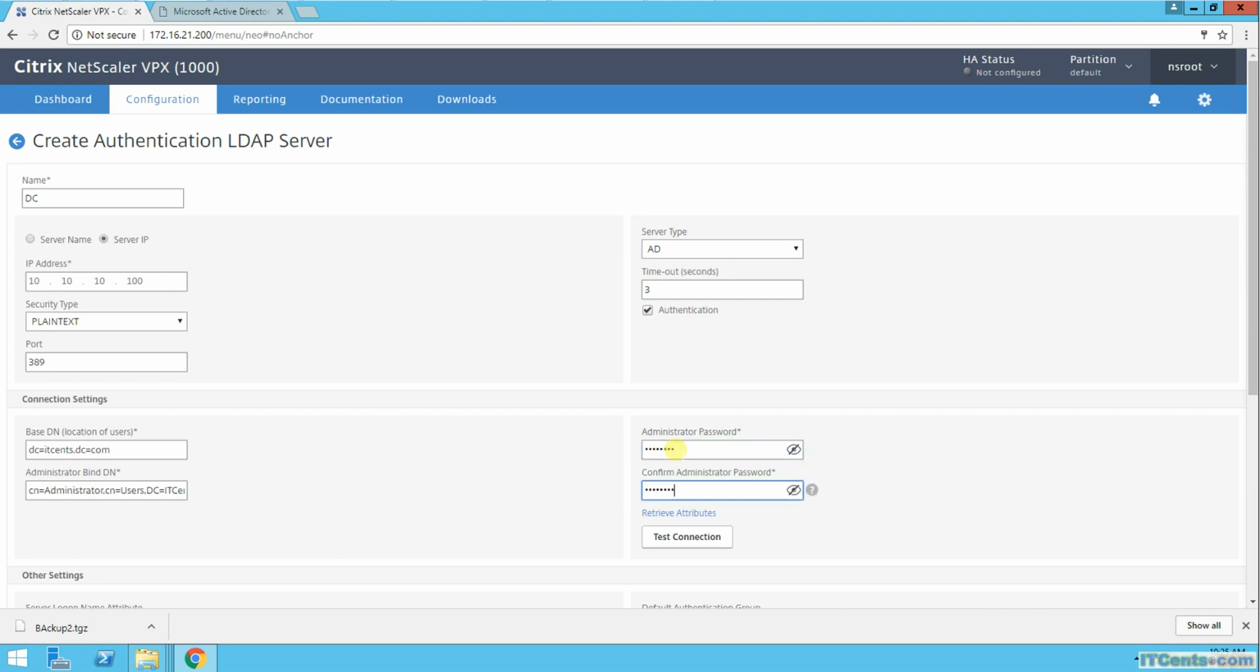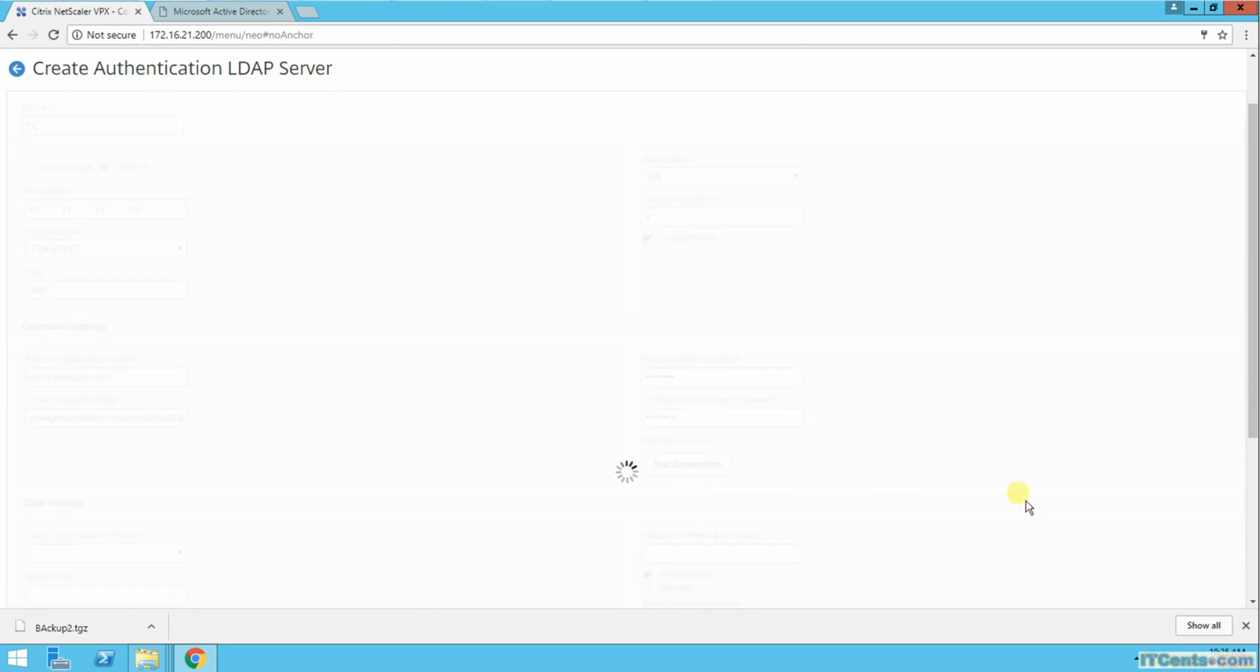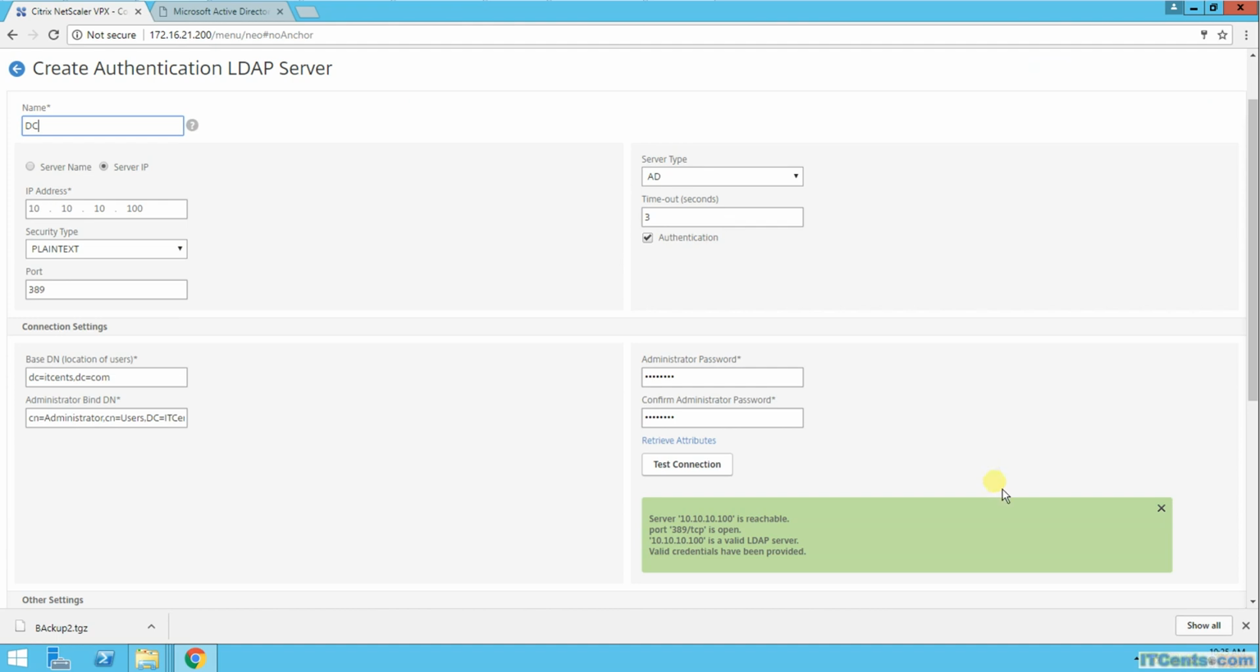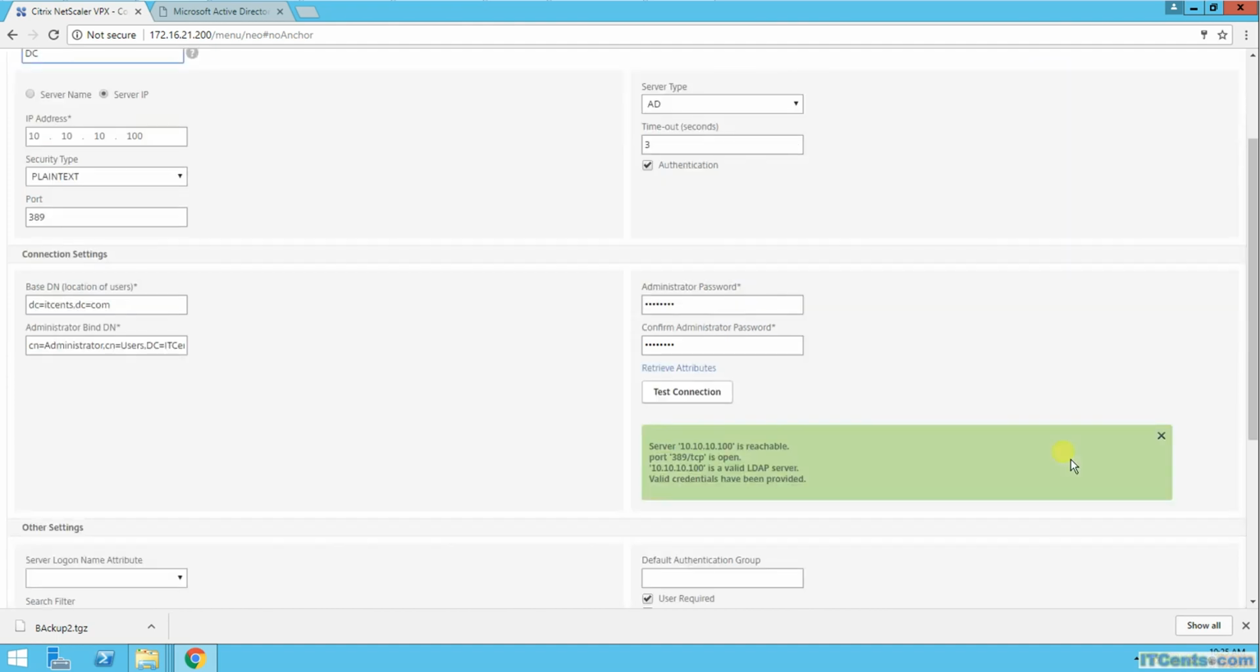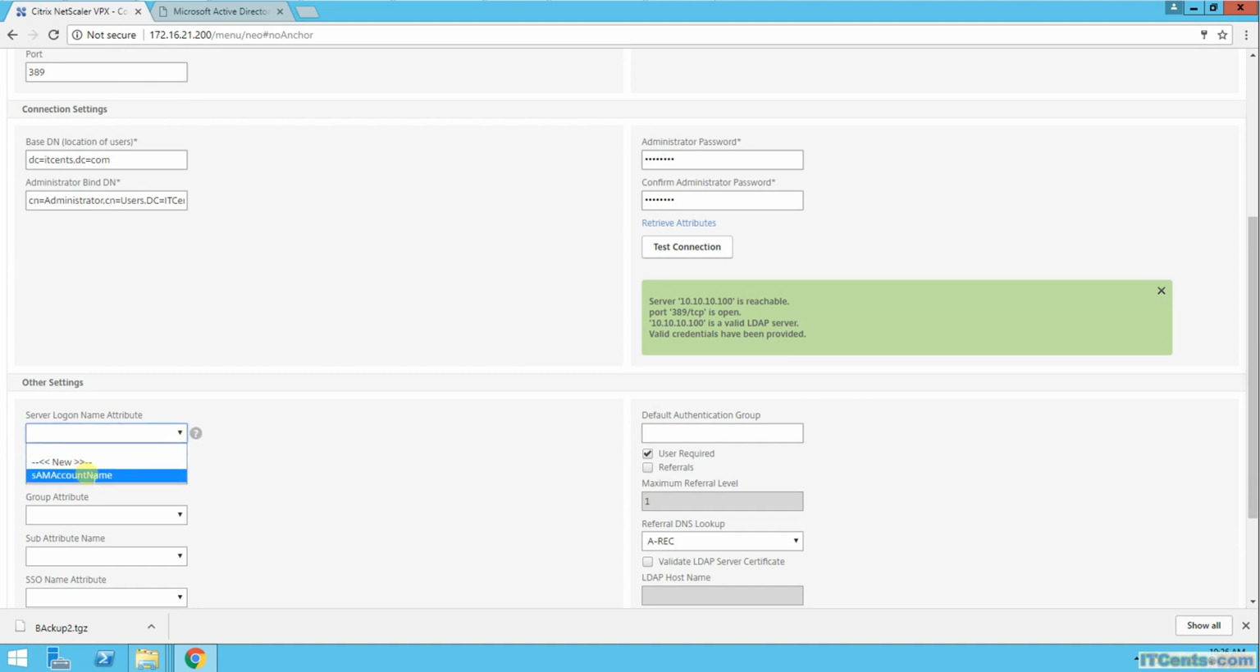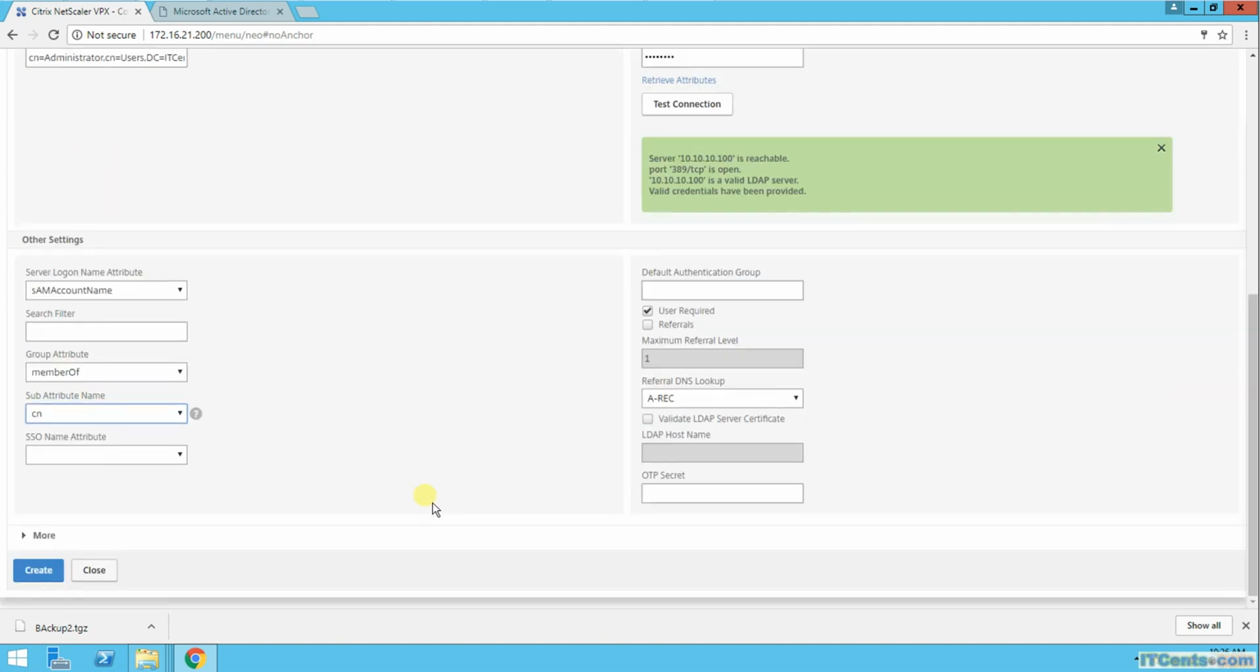You will create another account, protect it with a very secure password, and use that. It doesn't have to be domain admin. All the point is, it should be able to test. Read the attributes. It's reachable, credentials are valid, and login with SAM account, group attributes, member of, common name, and default authentication group if you want to mention here. You want to mention any particular authentication group, you can do that. SSO name attribute and create.